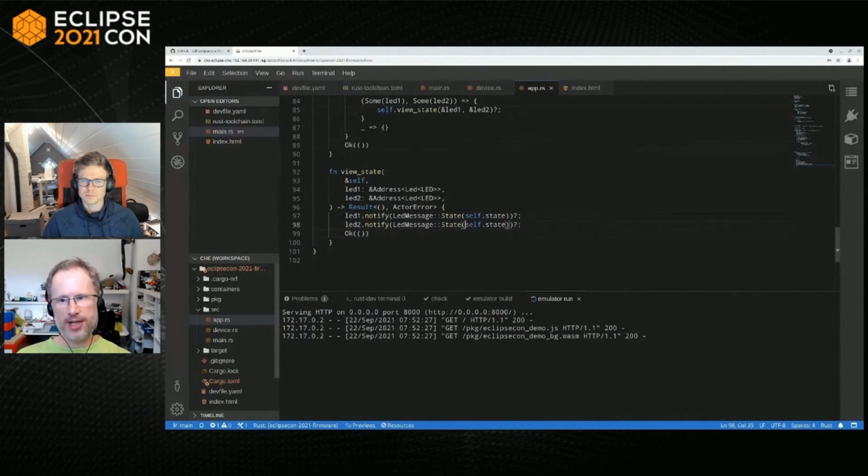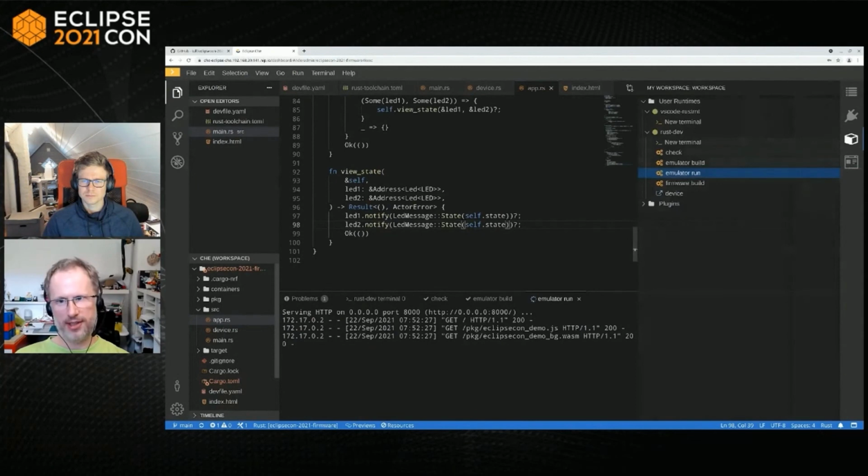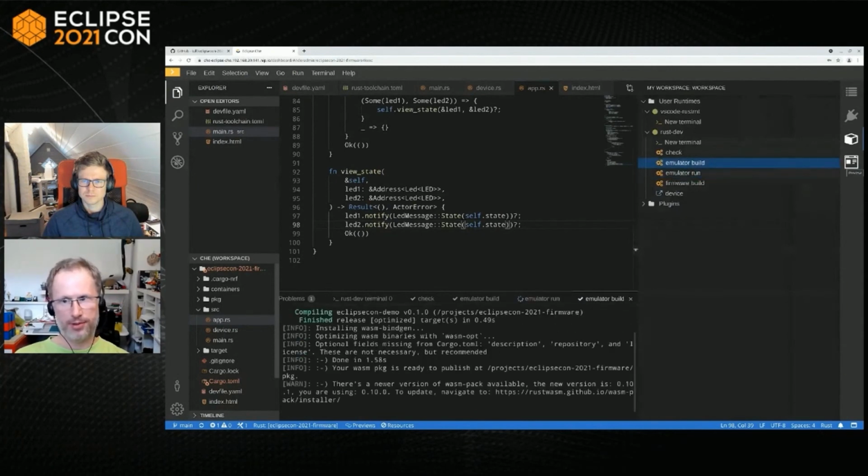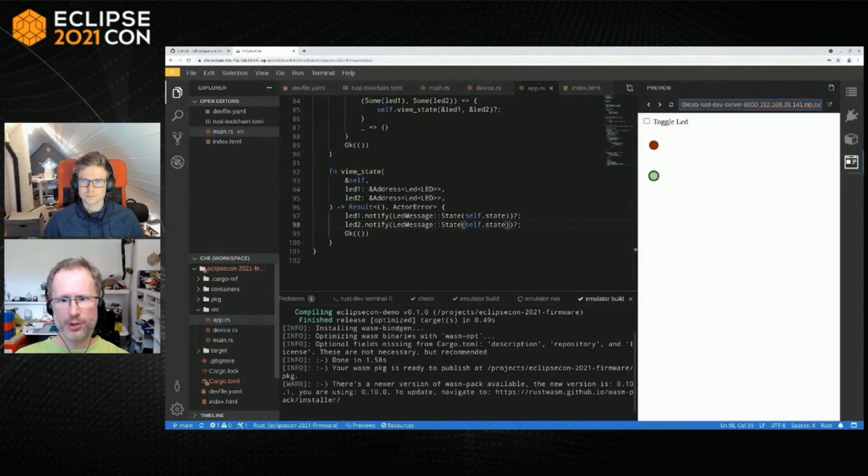And now we're just going ahead and change that. And this is a very basic example of changing application logic and now simulating that change and trying to figure out if that works as we expect. So we rebuild, we reload, and now you can see both LEDs toggle in sync because this is what we just changed.